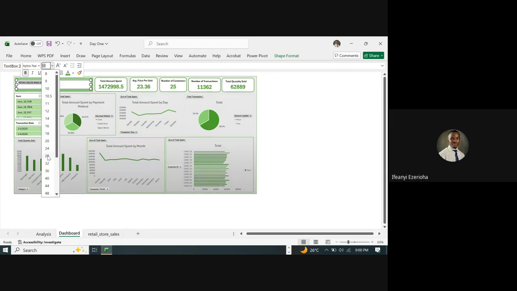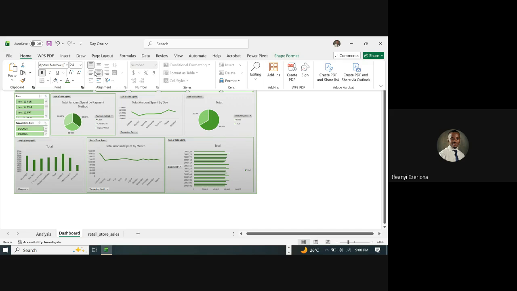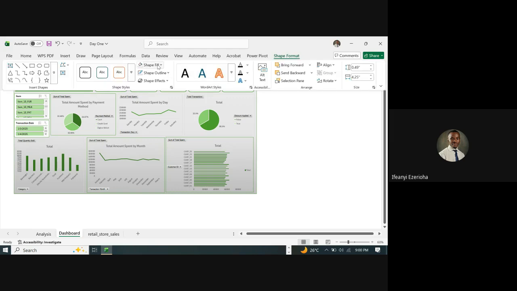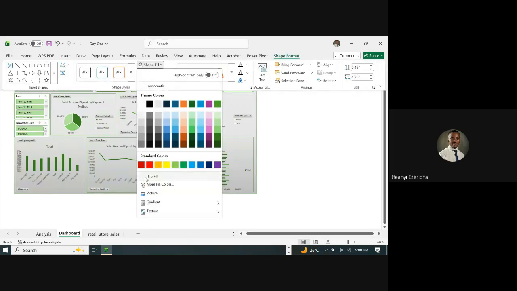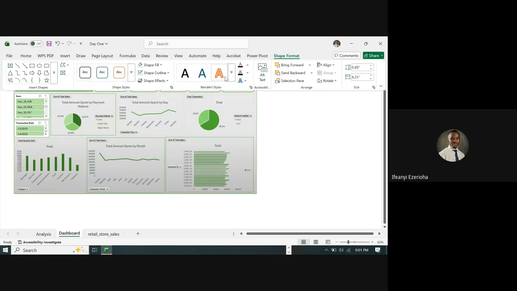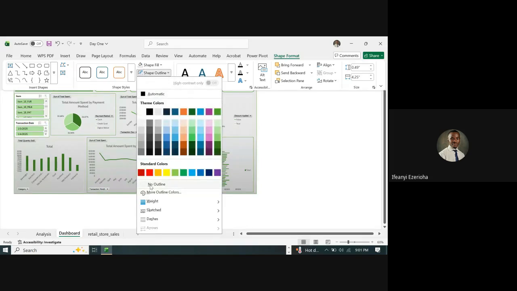Okay, let me stick at 24. So we're already done. Let me center it and also put it in the middle. The last thing I'm going to do is remove the fill. I don't want any fill on it. I want it to retain the shape we did, and also no outline.